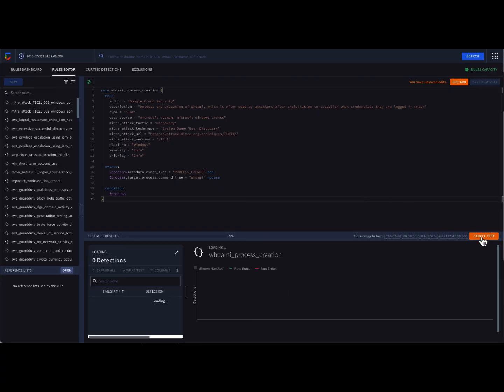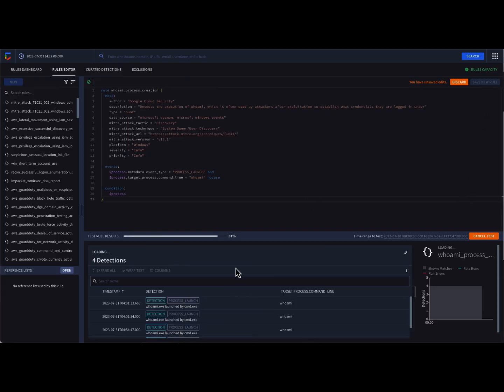With that, let's go ahead and test our rule and see if we get the detections we expected. Since we did, let's go ahead and save our rule.